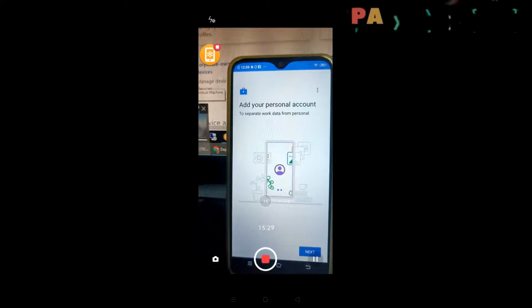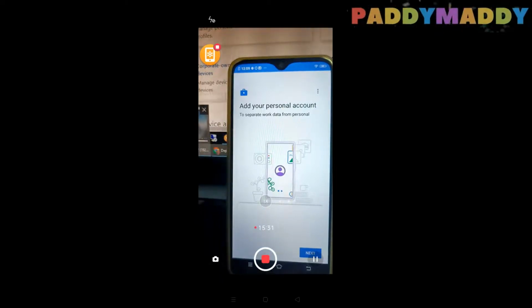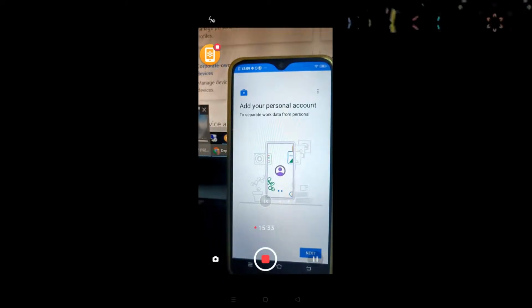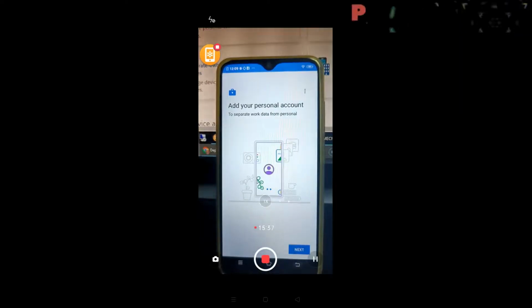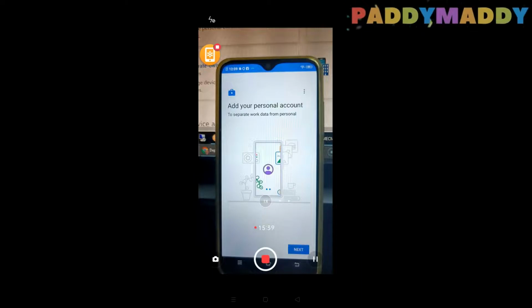But if you enter, what will happen? You can go and access your Google Play Store and install Facebook, Twitter, or whatever applications, the way you want, like WhatsApp, all of that can be accessed. Okay, I'm just going to the home page.